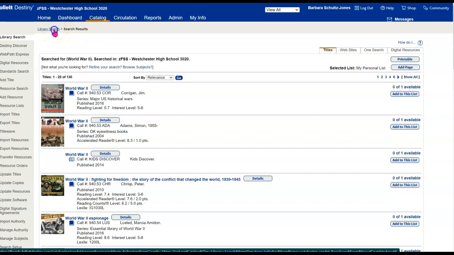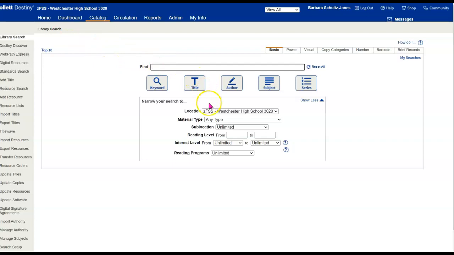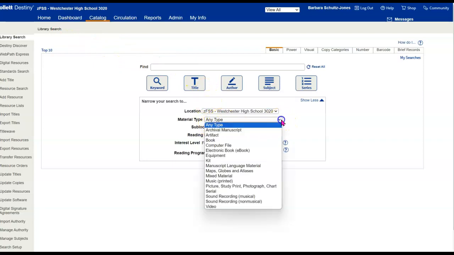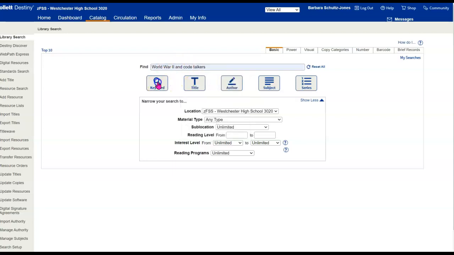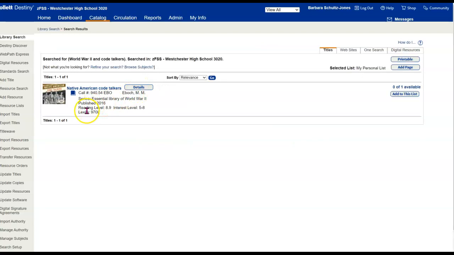So we're going to go back to library search and see how you can type in any material. You can do an artifact, a book, a sound recording. You can do titles. You could do authors if you actually knew the author. But we're going to stick with the keywords. So we're going to type in World War II, and see how it says and code talkers? I just want to show you that. If I do that, then it just comes up with one book. You see that? So not very much.